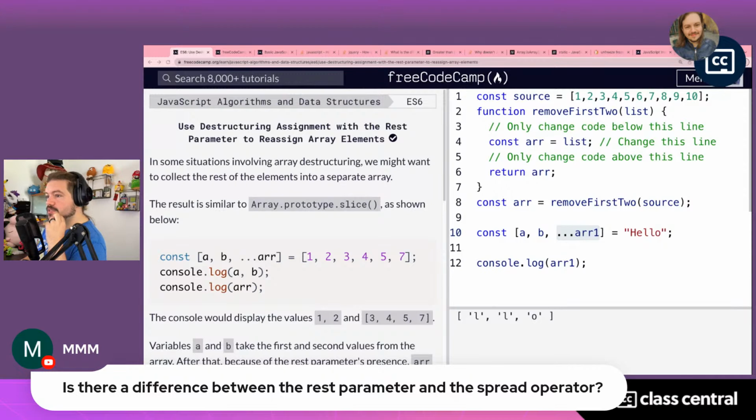Is there a difference between the rest parameter and the spread operator? Well, in terms of what they do, it's completely different. When we're using rest, we're using it for assignment, whereas the spread operator is for spreading out an array. Let's try that out.